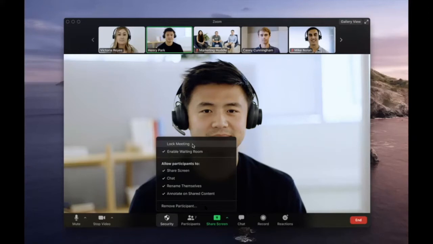As well, it's great because you can allow participants to do different things based on the type of meeting you're having. If you don't want people to be able to share their screen, you can turn that off. You can also turn off the chat if you feel that it's too much of a distraction. You can also allow people to rename themselves, which isn't as big of a deal, but if you don't want them for some reason to rename themselves, then you can always turn that off as well. And then annotating on shared content basically means that the person is able to draw on a shared screen. If you're trying to label something or draw a diagram together, then everybody's able to participate.